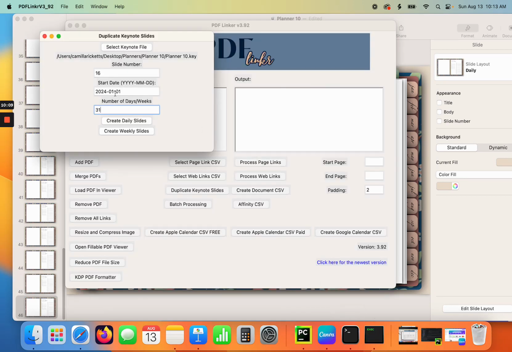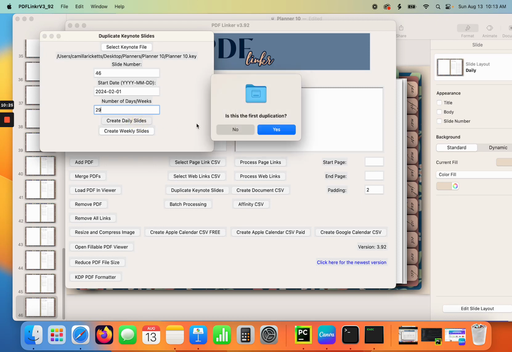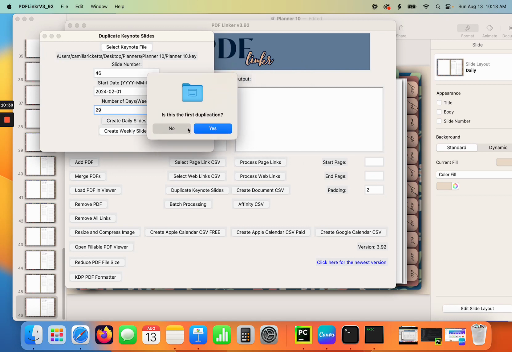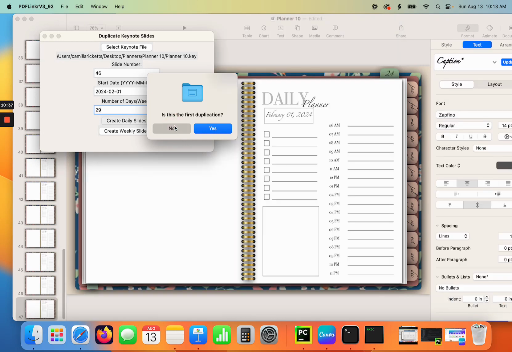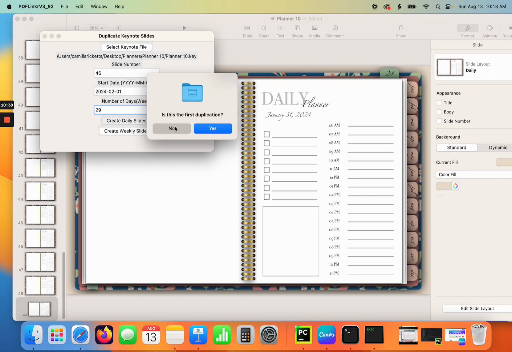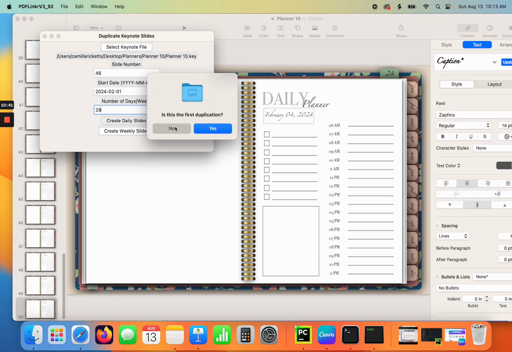So now I'm going to change the date to February, and I'm going to change the slide number to 46, that's fine. And then put the number of days as 29 because there are 29 days in February in 2024. So I'm going to create the daily slides. Now here you would say no to this question, is this the first duplication? Because we're not creating a placeholder slide. So we're going to say no, and then it's going to create all of my February daily pages.